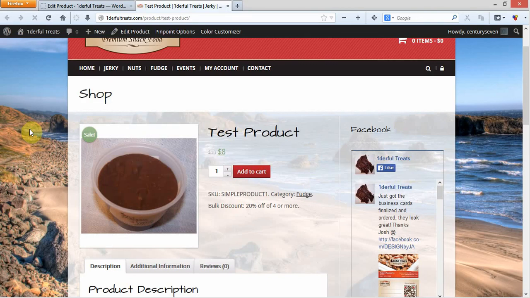So in this video, I'm going to take this simple product that we have right here, and I'm going to turn it into a variable product. Let's say now we're going to offer fudge in two different sizes, 4-ounce and 8-ounce containers. So I need to change this so that people can choose between 4 and 8 ounces and that it will also automatically update the price.